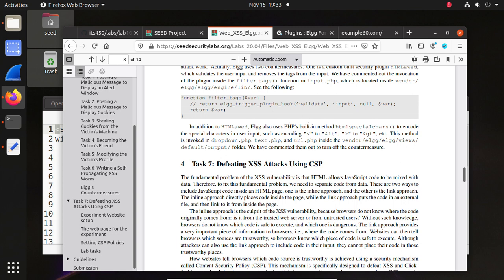you may use PHP's built-in method, htmlspecialchars, to encode the special characters in user input. This method is invoked in these files and the output folder. So it's up to you to check those things and enable them and see whether you can attack again or not. Just take it as an extra task.